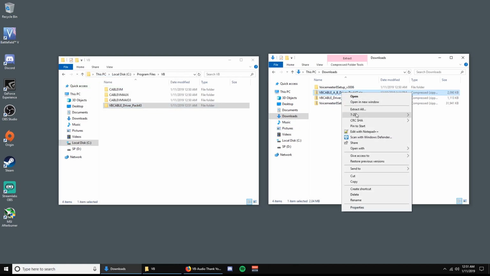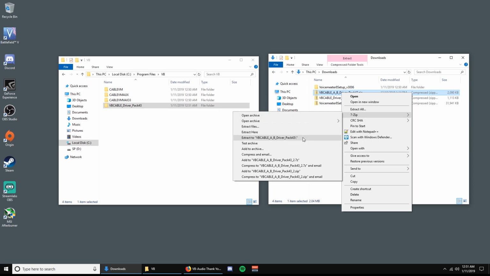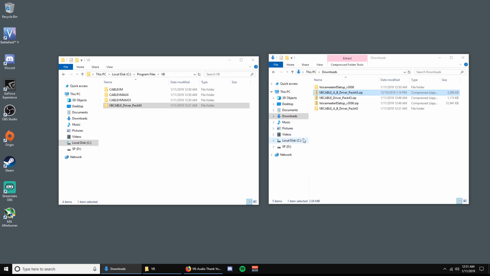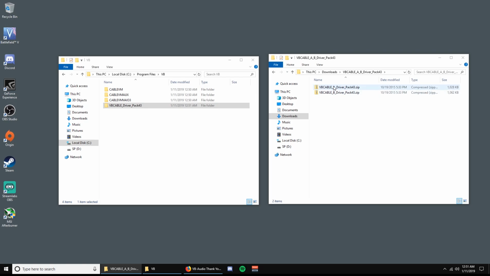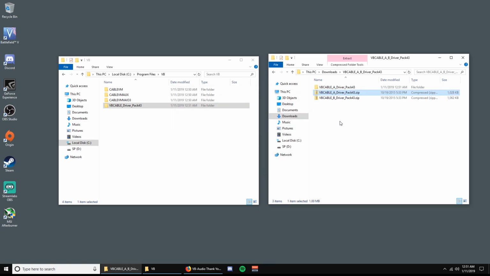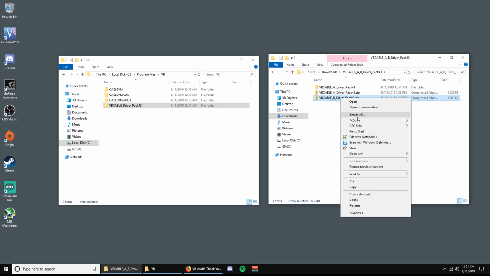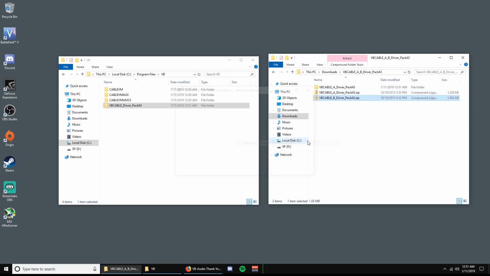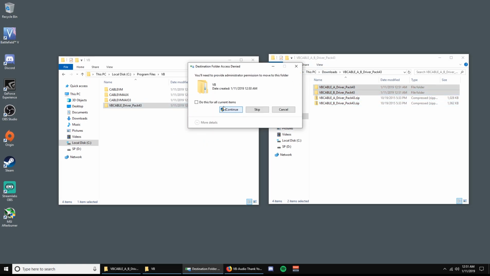Extract VB Cable AB Driver Pack 43. Open the extracted folder. Extract both of the zip files located in this folder. Copy both of the extracted folders to Voicemeeter's installation directory.